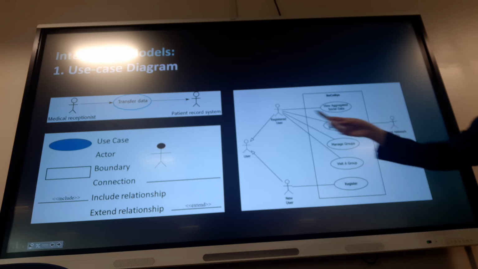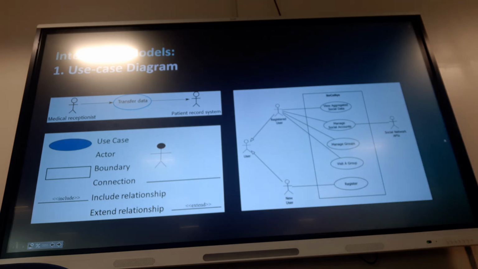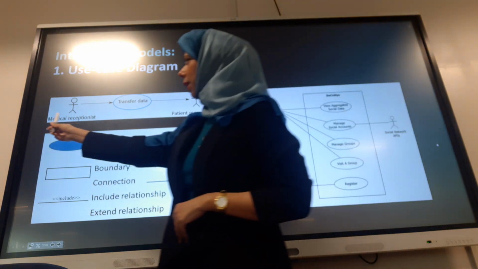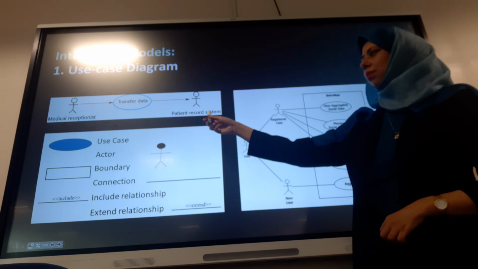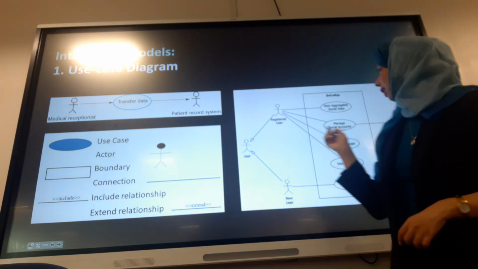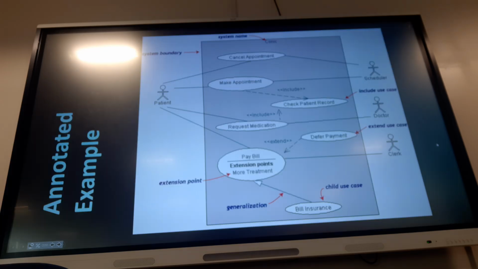So this is nothing but generalization, as we agreed, inheritance applies here. As we mentioned as well, this can be a person, like a receptionist, or it can be a record system, yeah? It can be an API, like this example, it could be a service, and so on. Now this is a more detailed example.